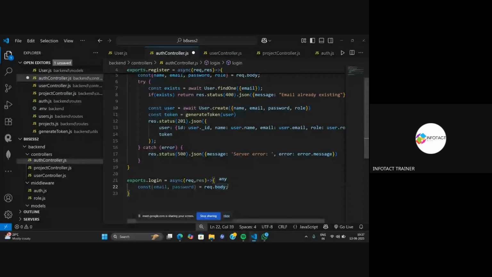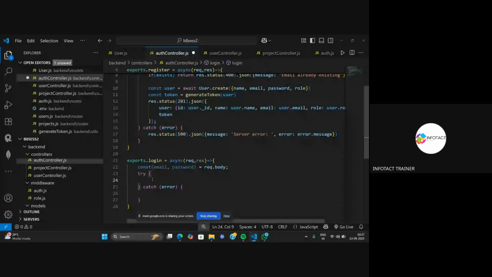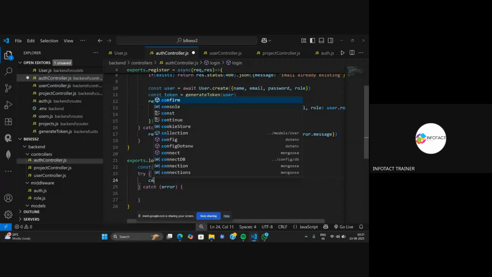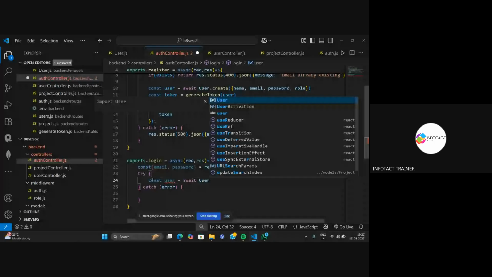Okay. So here I will write a try catch block. Inside the try block, I will search for the email which already exists. Because what do I have to do during the time of login? I have to check the credentials. Because if the credentials already exist in the database, then only I will be able to compare them, isn't it? So for that, I will write user is equal to await user.findOne.